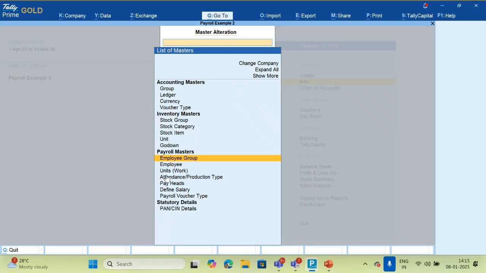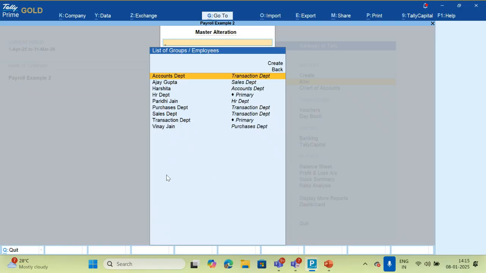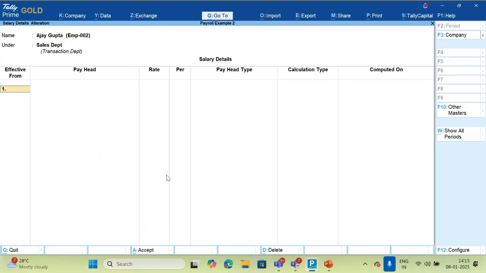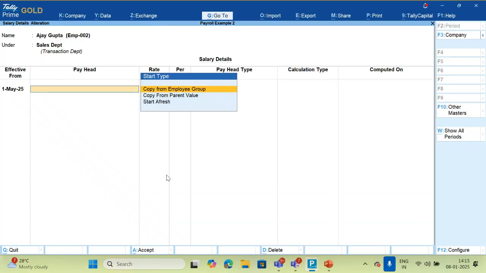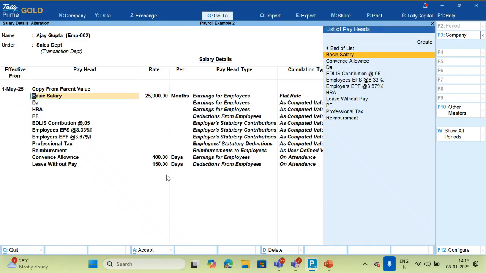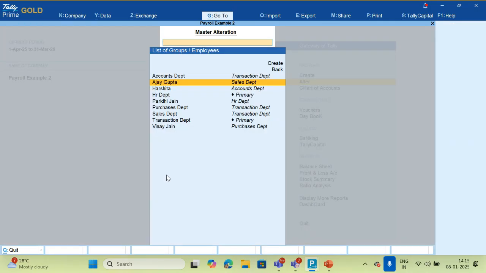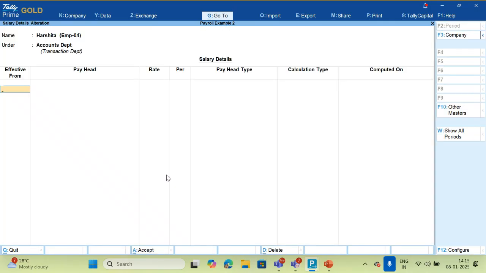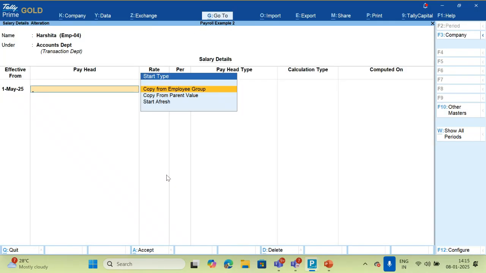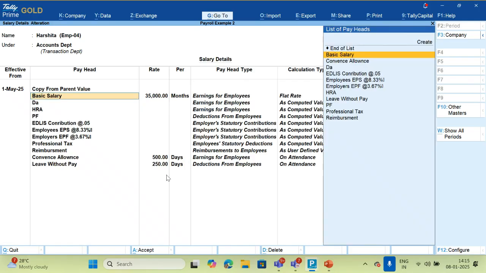For every employee, we have to define the salary. So define salary for Ajay Gupta. Ajay Gupta is under the sales department, then copy from parent value. Automatically the parent value amount will be there. Then Harshita 15, then copy from parent group. Automatically, because we provided 35,000 to the accountant.